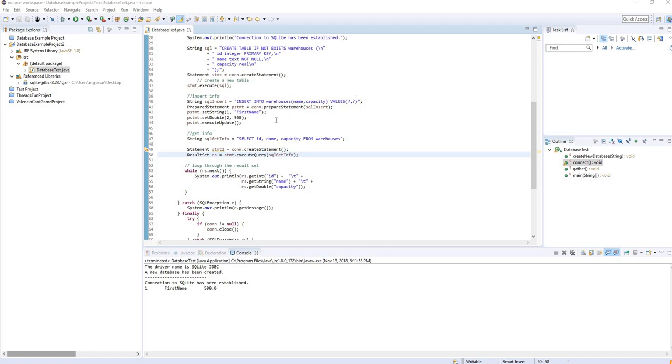So it's not just one thing like we did above and then execute. We have to have the prepared statement with the SQL statement to insert into the table, and then we need to have some other values. So I'm going to set the string, which is the first parameter, to the name, and the second parameter, which is a double, I'm going to set to 500, which is going to be the name and the capacity. And then I'm going to execute this prepared statement, and we're going to insert into the table.